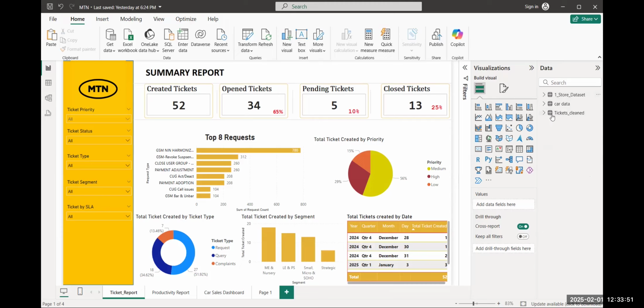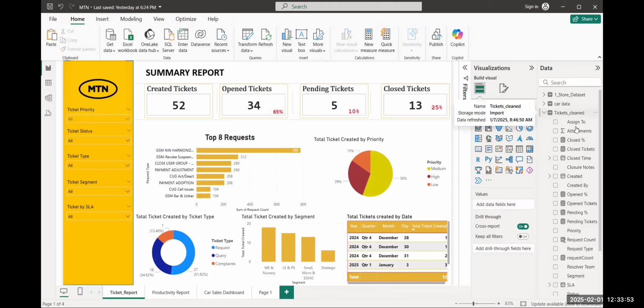Let's check ticket clean. All this one that has a calculator icon, that is measure. If you want to calculate all these percentage values, I use calculated measure to create them. This 10%, 25%. That is calculated measure.